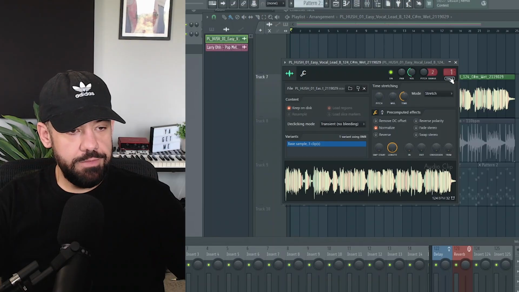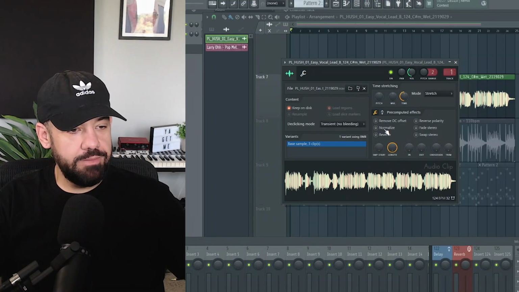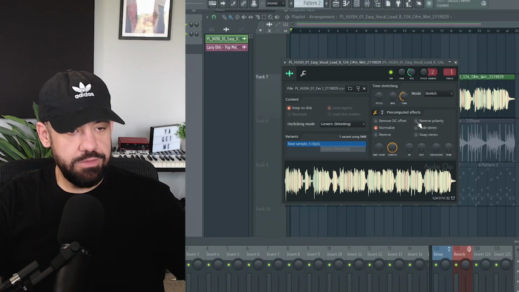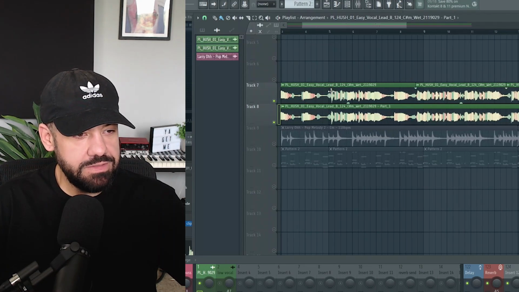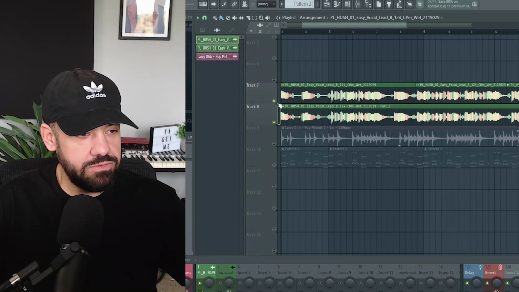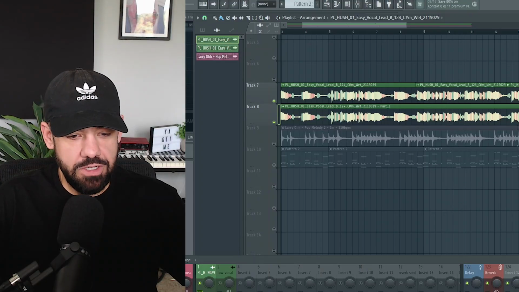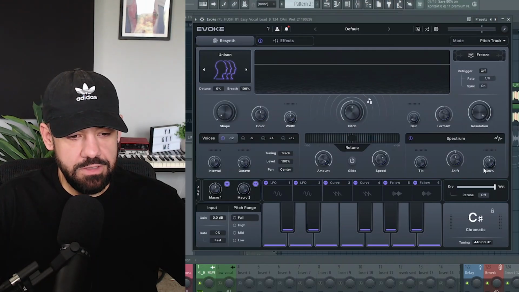Make sure we throw that into a mixer track, we gain stage it a little bit, I normalize all my vocals, and I throw generic bleeding on there. Down here, we're gonna set the key. Let's see what key we're in. We're in C sharp minor. We haven't transposed this, so we are in C sharp minor. So I'm gonna set that to C sharp here.